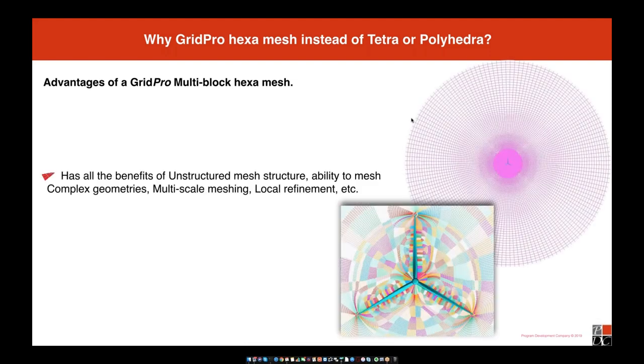Some of the reasons why people prefer unstructured meshes are its few inherent advantages of addressing complex geometries. So here with GridPro, we have all the abilities to address complex geometries, multi-scale meshes, and local refinement where gradients are high. It has an inbuilt adaptive program called nesting, which you can see on the wind turbine blade here. You can see that the blocks are nested, so you have a really fine mesh near the geometry, and then it coarsens out in the far field.